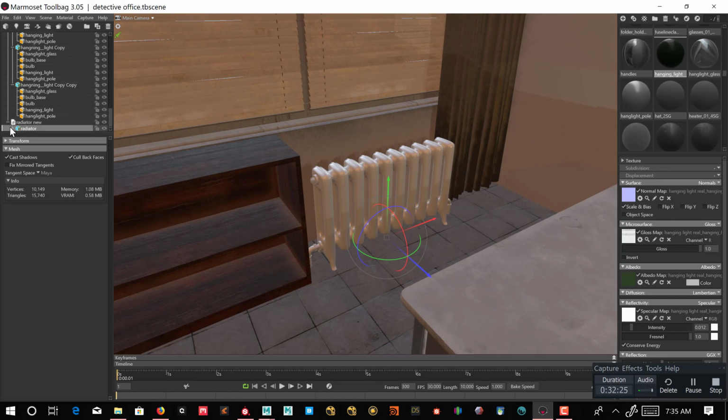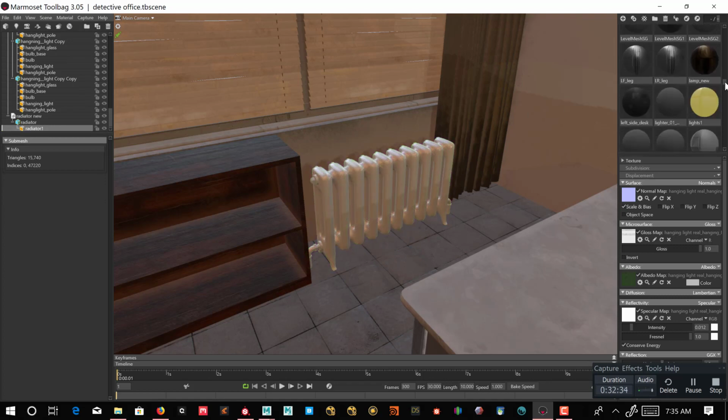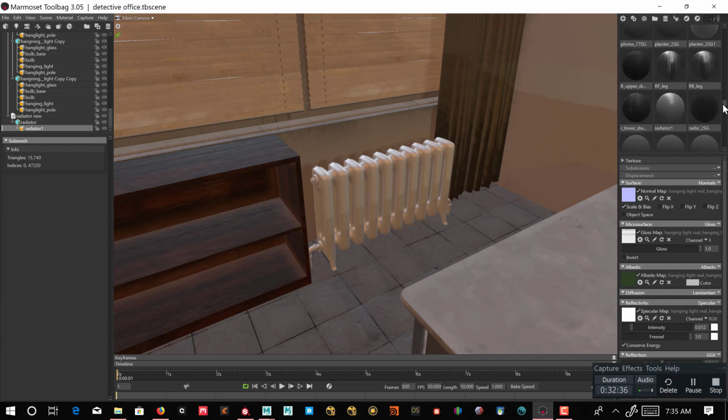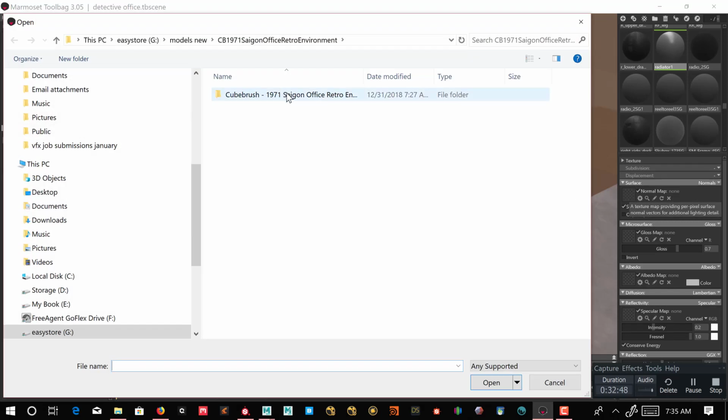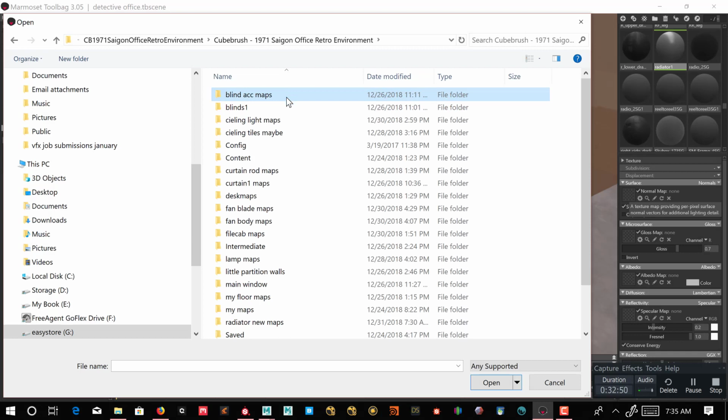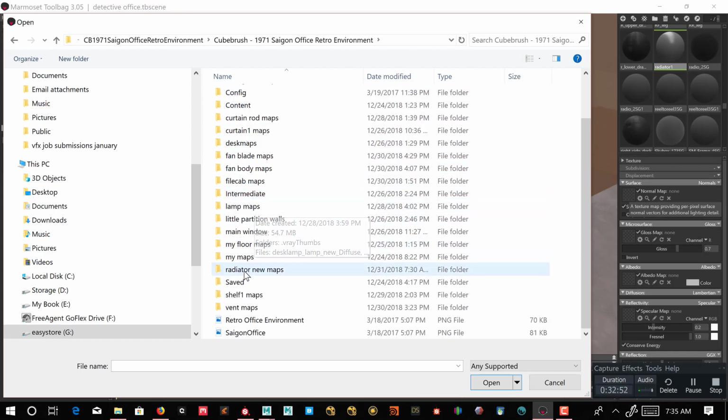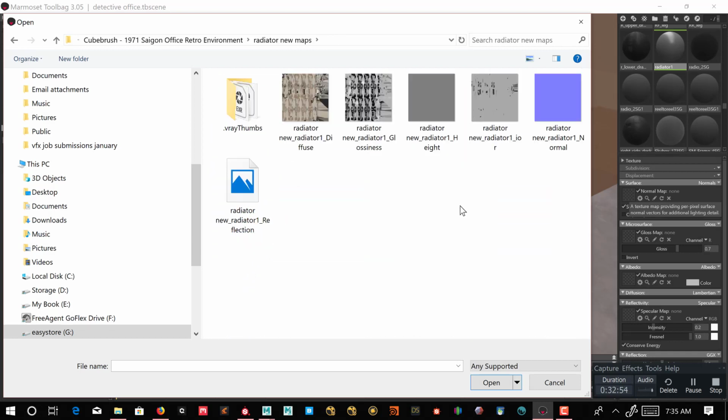So over here on the side, we have the radiator. We have its map, called Radiator 1. So we're going to look in our little browser over here for Radiator 1, which is right there. We double click it, and that shows us that that is the correct one. And now we have slots. So first thing is the normal map. We're going to click there, go into our folder and look for Radiator New Maps. We want our normal map.